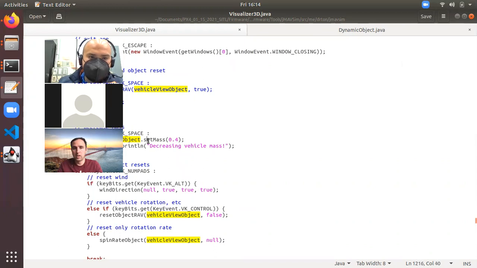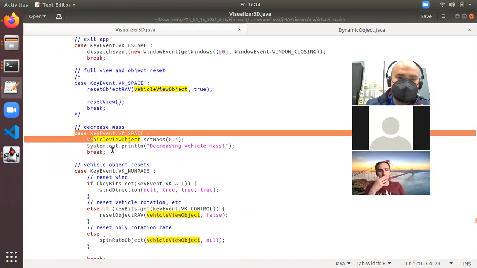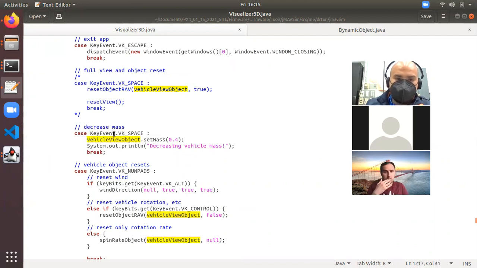Yes, this is what this case does. It captures the space event, and that means that as soon as I press the spacebar, the mass is going to be set to 0.4 instead of 1, which is the original weight. If you go back in the video, you're going to see that in the window there appears a message that says decreasing vehicle mass, which means that this has been activated, and now you're flying with decreased mass. And that happens only when I press the spacebar.